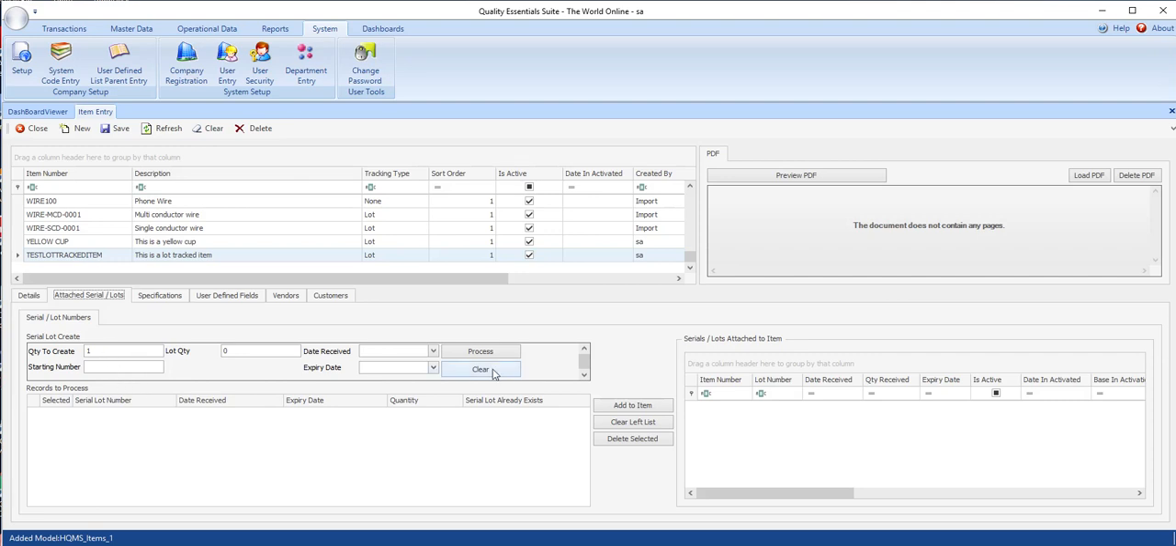It's a two-step process. In order to allow our standalone customers to create a large number of incrementing lot numbers, we added this serial lot create process here. The quantity to create is how many different lot numbers to create. So if I say 5, and then the starting number is lot 012. The way this process works is, if I was to click process right now, this would create 5 different lines, and it would increment this number. So lot 012, then 013, 014, and so on.